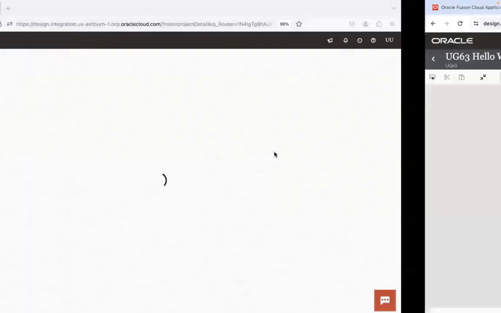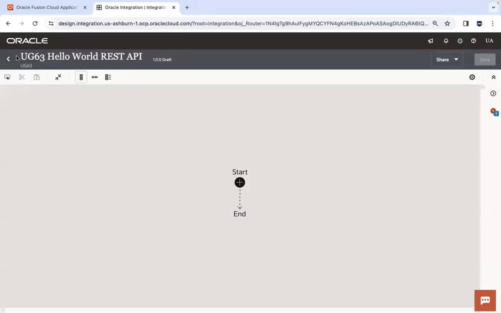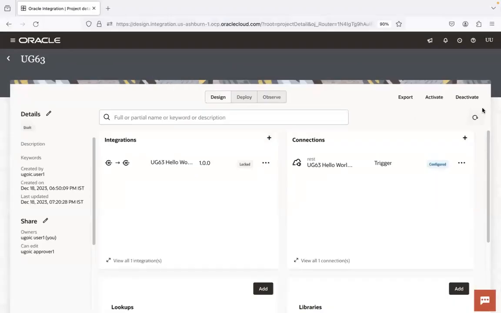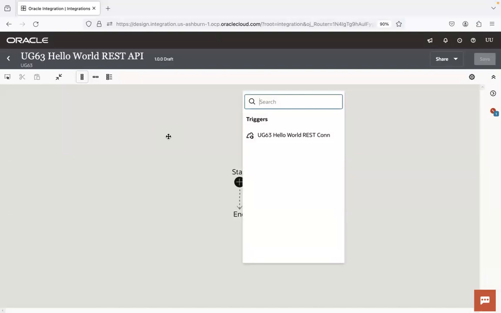So when would the lock be released, guys? As soon as the user who is editing the integration comes out of it. Now that Prasad is out of the integration, if Jamal sees the integration, it is in unlocked state. So Jamal can now get in and he can make the changes in the integration.